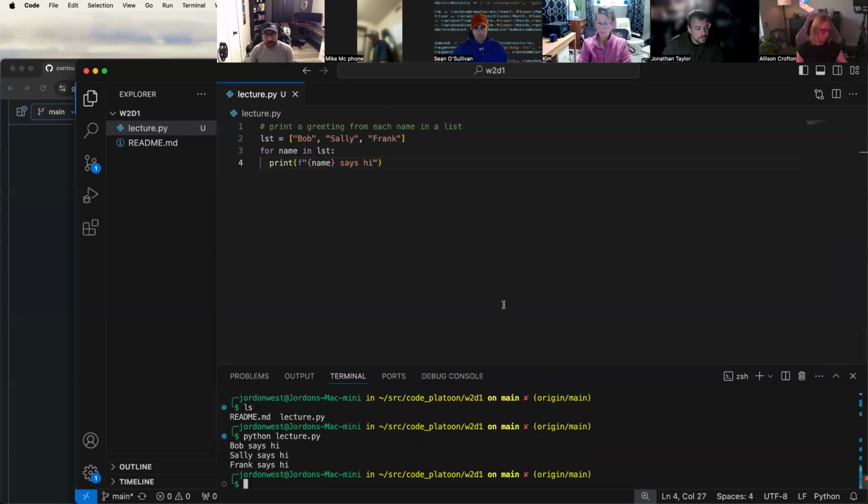Bob says hi, Sally says hi, Frank says hi. We iterated through and we got the value, because in Python, for in is not the index. It's for whatever in a list. And we can print it, iterate through. Sounds good. Easy peasy. Most of the time, this is how you're going to be iterating.